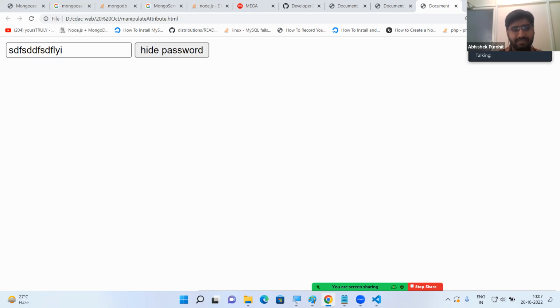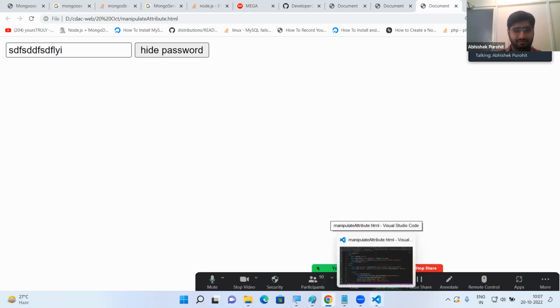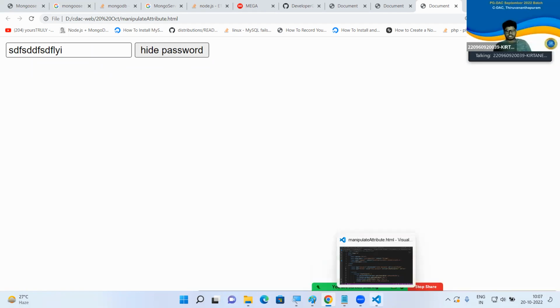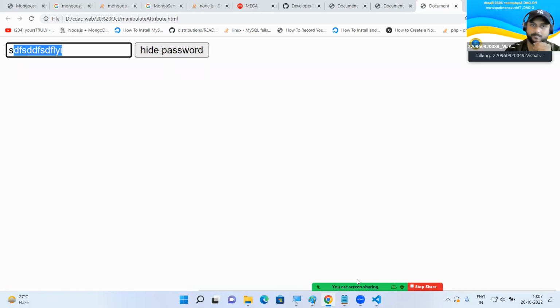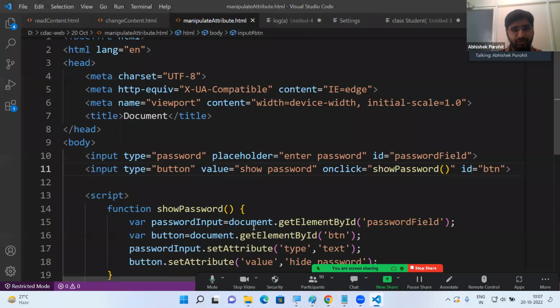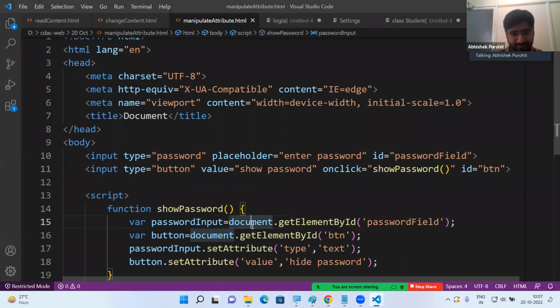Now what will be the next operation? Just try to think of it. Button dot set attribute. Again, when the user clicks this button, we have to change the type to password, and we have to change the value to show password. Yes or no? Yes, sir. So this means this button will be performing two operations based on a condition.